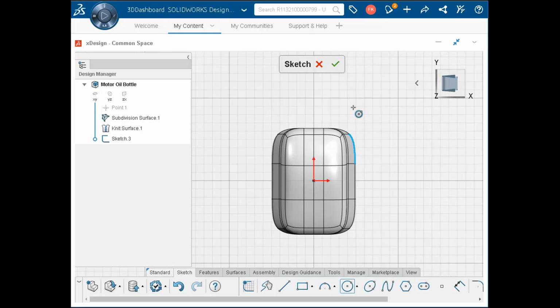Using that sketch, I'll sketch a circle. We'll need to dimension the geometry and add a vertical relation to fully define the sketch.